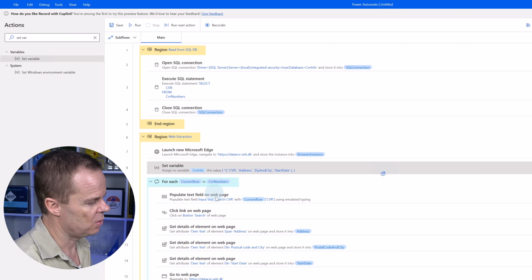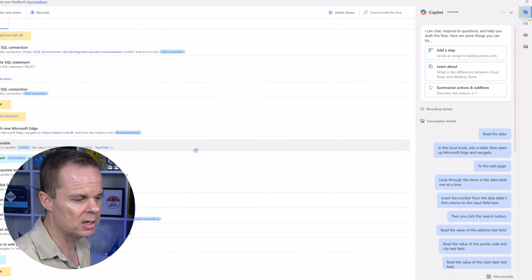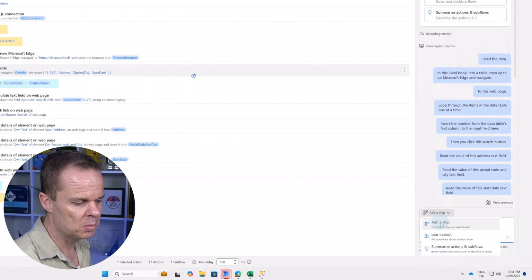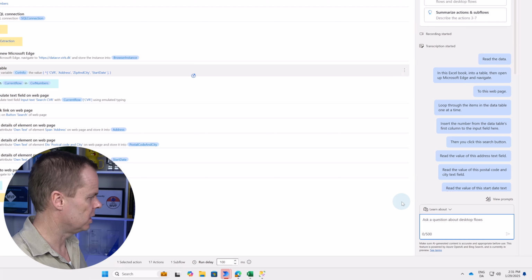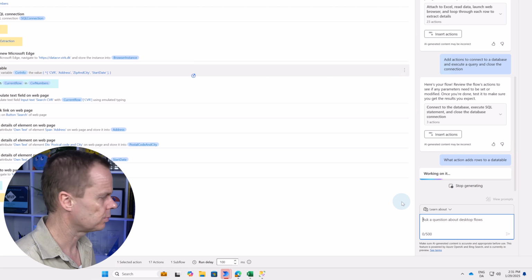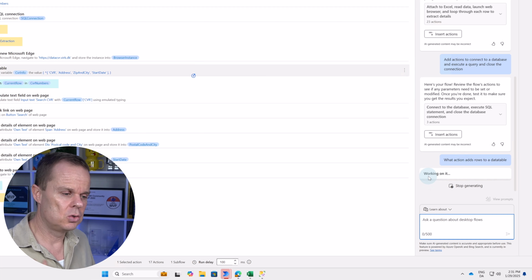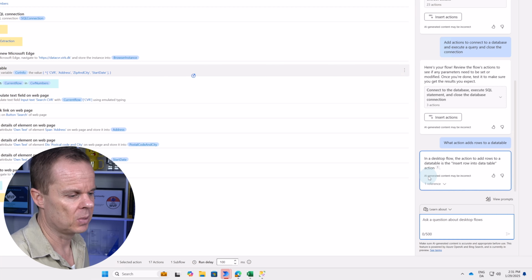So then I want to know, how can I add rows to a data table? I can again use Copilot if I want that. Now I can pick the learn about over here, and here I can say what action adds rows to a data table. Then we are getting that. So it's a nice way, the Copilot, to have a flow.